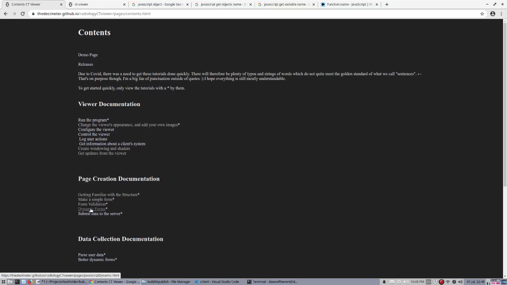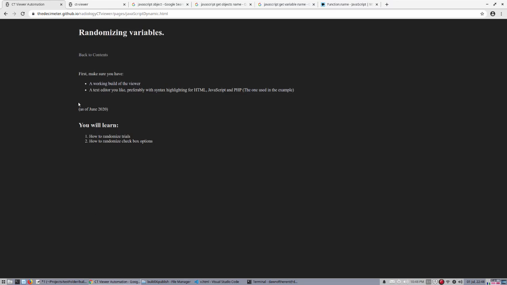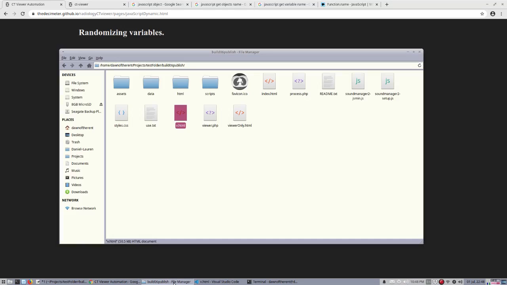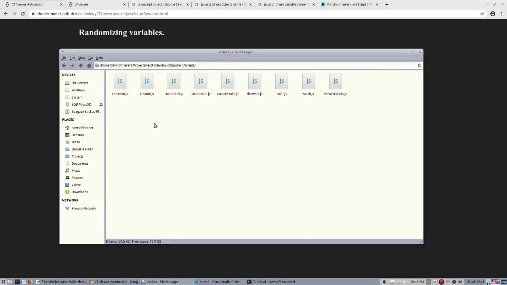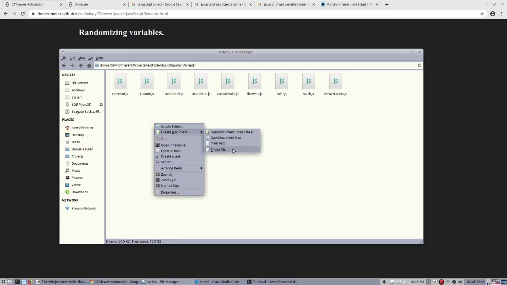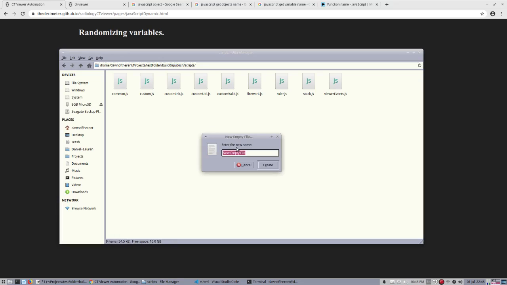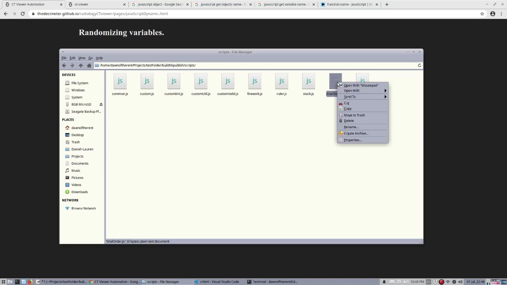We are now going to make our forms randomly shuffle the order of the trials that the participant gets. So, to do this, we're going to make a couple classes in JavaScript. So let's go to our scripts, create a new document. We're just going to call it trialorder.js. Okay, I'm going to open this.